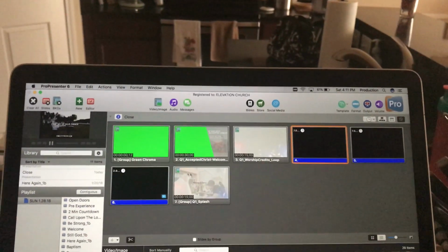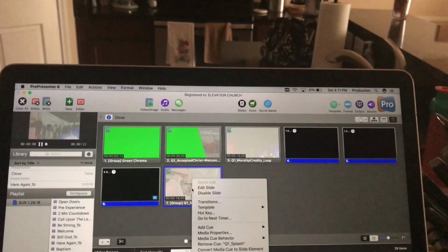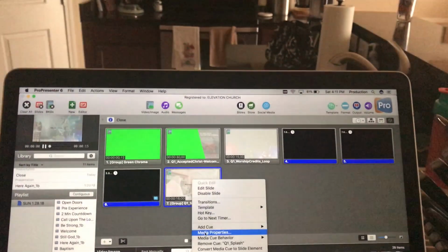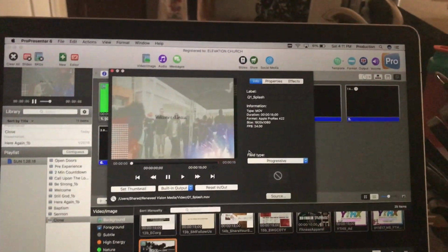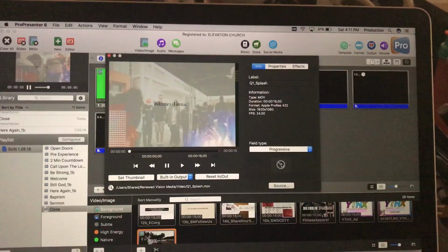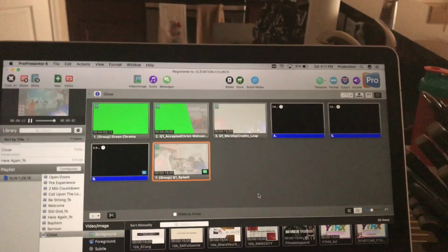And then the very last slide is the actual splash. The full splash, you'll right click that one, hit media properties. So this one's media properties. Hit this little button right here. You want to do an effect, and it is a dissolve. So it should be a green dissolve on that one. So it should look like this.